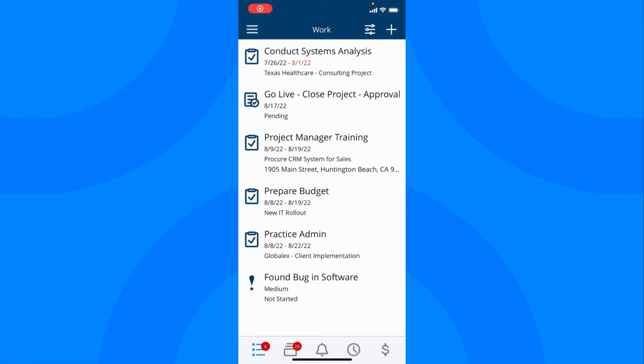In this video, I'm going to show you how to use the mobile app for Project Insight. When you first log into the mobile app, you'll see your work list. This list is accessible from the lower left-hand corner, and it's highlighted in blue right now. The work list contains all of the tasks that you're assigned to, as well as any approvals or issues or any assignable item will show in this list.